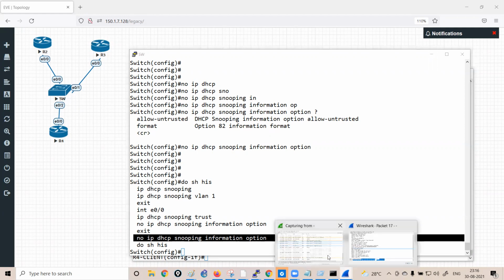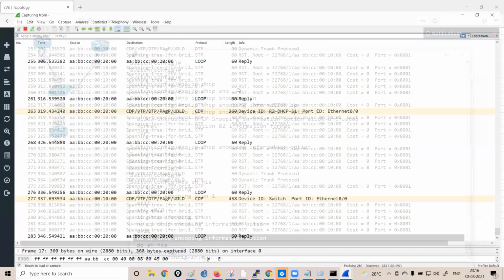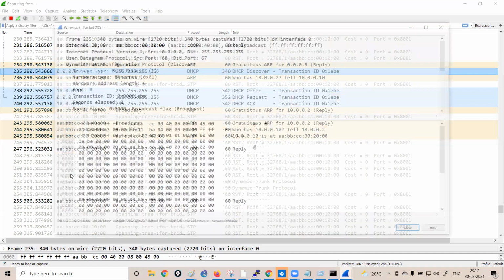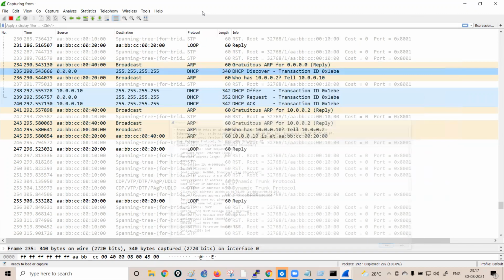And just move to the Wireshark capture. If I show you the last couple of offer and discover messages, did you see any option 82 field here? No, because we have told the switch not to add option 82. Everybody is clear with the practical about DHCP snooping?